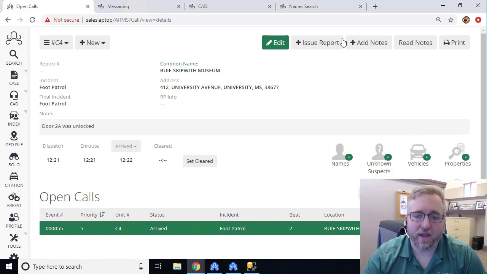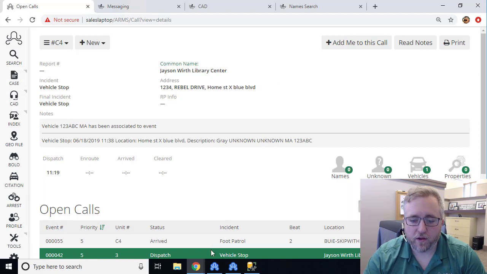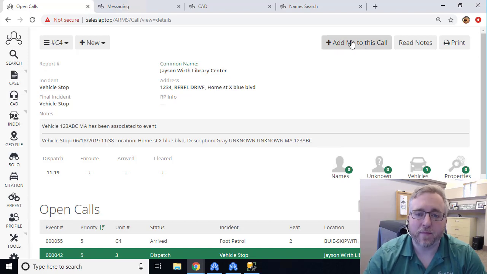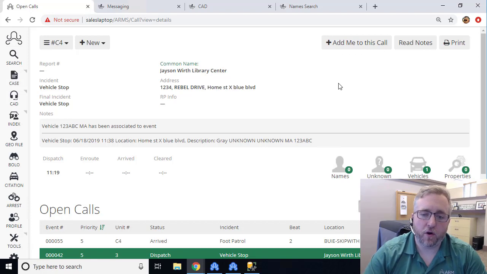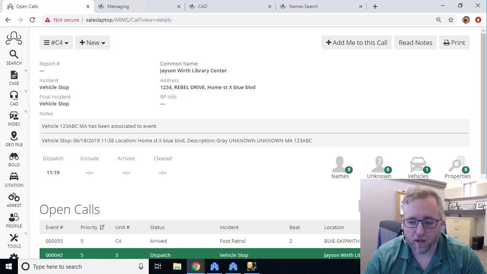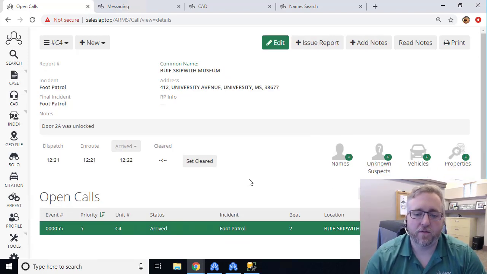So in this case, I have the edit button. However, if I switch this from my open calls to all open calls and I click a different call, notice if I look at this vehicle stop, my edit button goes away. However, I do have the ability to add me to this call. So if I ever needed to add myself to a call without having a dispatcher do it for me, that's when I would use that add me to the call function.